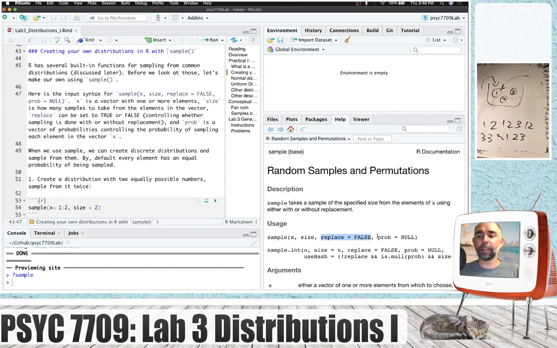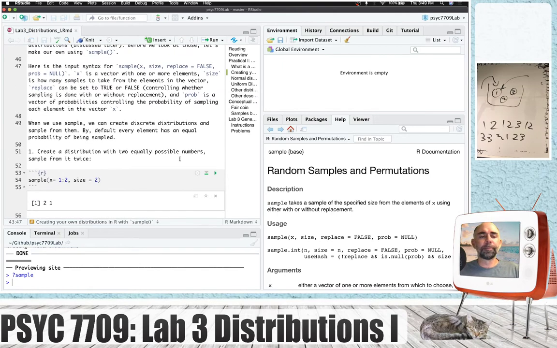So the last thing is probability, or prob. This defines the probability of selecting any of these things. By default, it's set to equal probability. So let's take a look at sample. And I've just created some silly little problems.